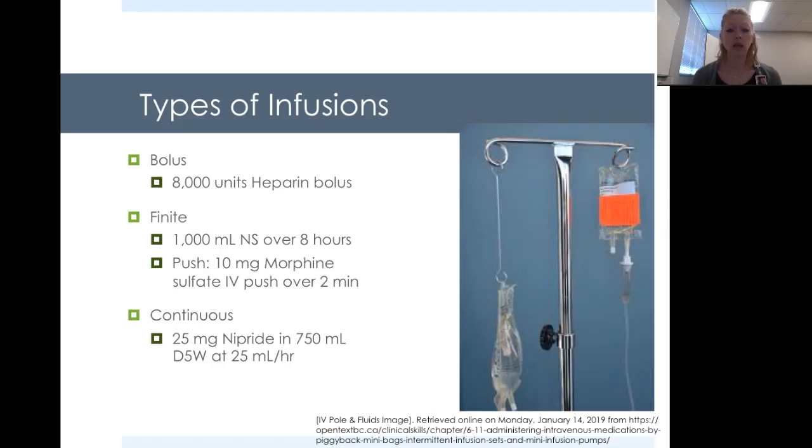And so really, let's take the example of 1,000 milliliters of normal saline. So I know I'm supposed to give the complete 1,000 milliliters. I know it's supposed to, in this case, take 8 hours. And so I can see exactly how much per hour I'm supposed to give my client and program my pump accordingly in order to do that.